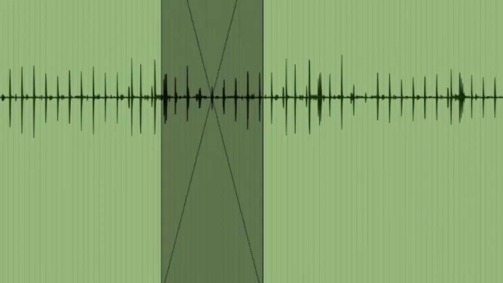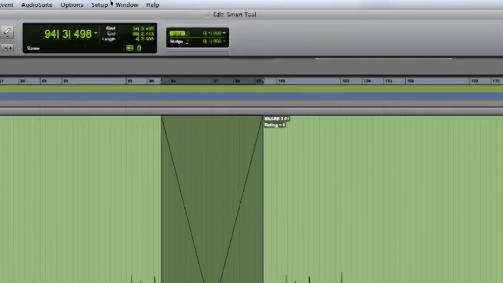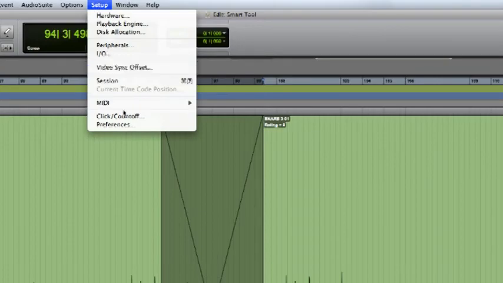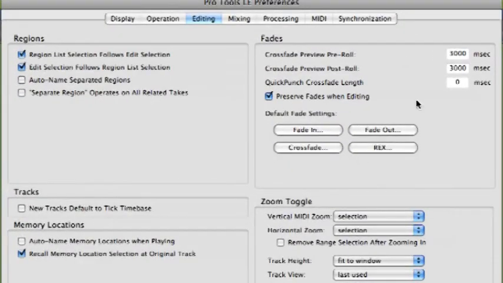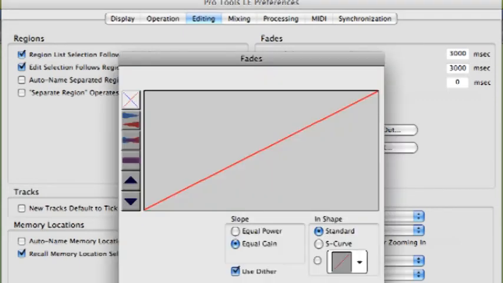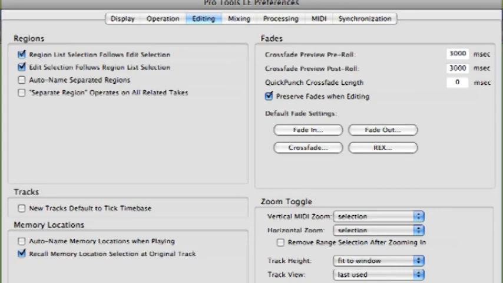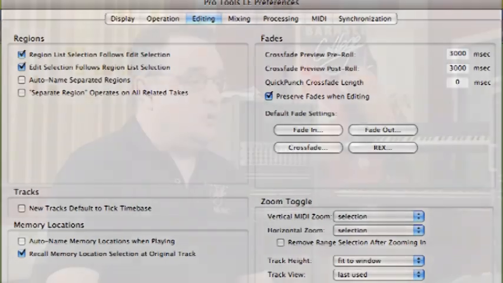If you want to determine what kind of fade you're going to get when you do that, then you go to the Setups menu, Preferences. The editing tab within Preferences gives you this little area here, which allows you to select the type of fade in or fade out or crossfade parameters that will be applied when you click and drag with your Smart Tool. So that's the Smart Tool.